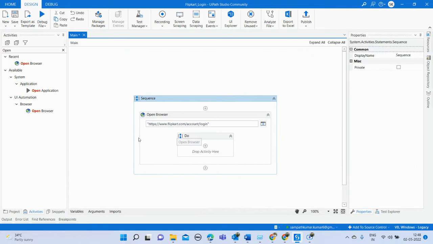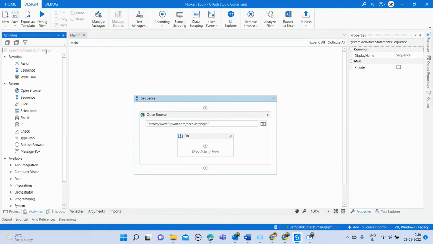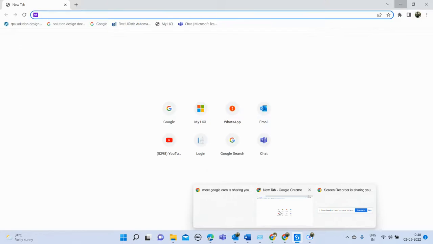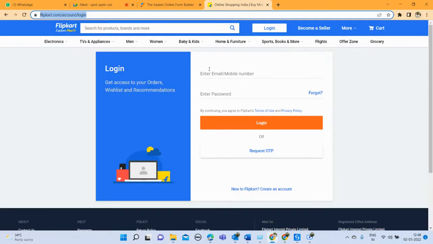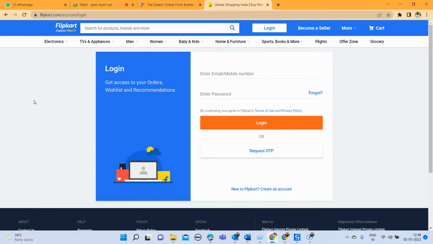Okay, so once it opens the browser, we need to do a few things. The first thing is to check whether the browser is opened or not. First, I need to check. So for that, what I will do, if I am on this page, okay, what you can observe.